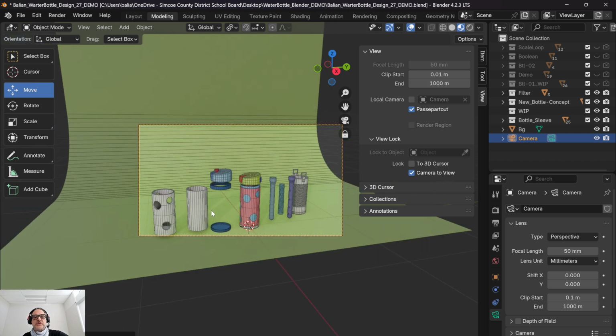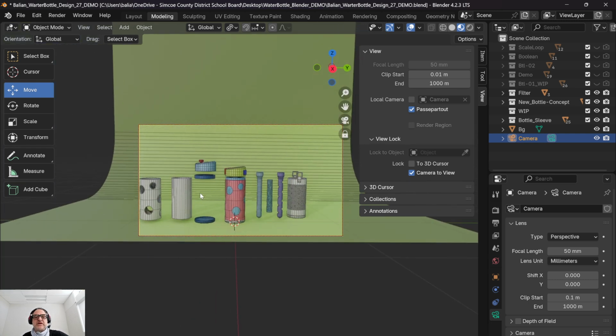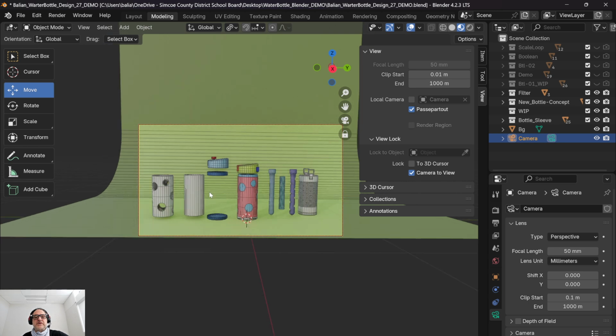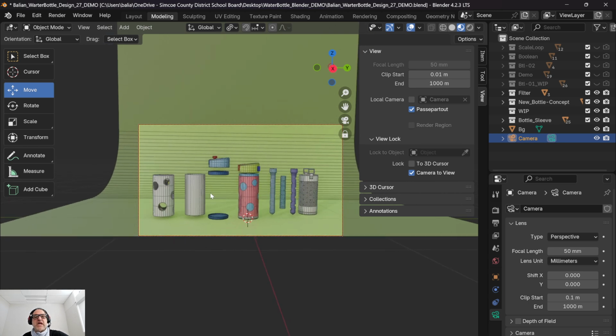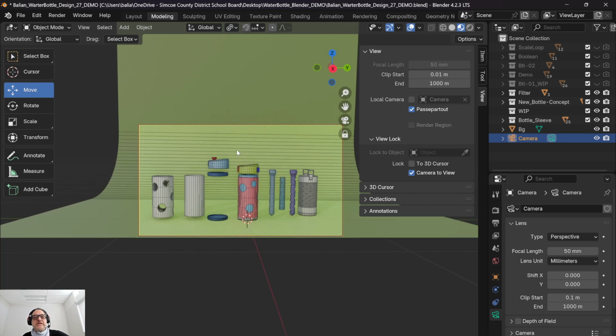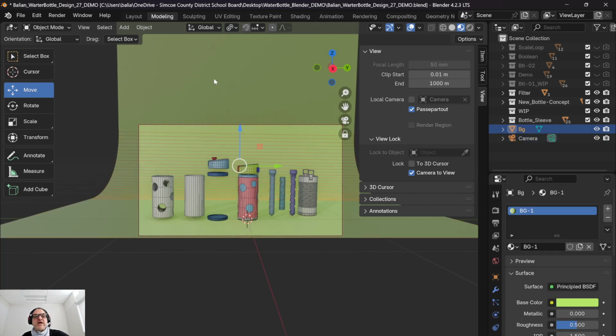Come in here, hold Shift, and I'm just going to do a straight up shot. I don't like straight up shots, but anyway, I'm going to do one right here. Okay, so this is what I have. This is what my camera is seeing. The other thing is that background, I'm going to shade smooth so that I don't see those little ridges, those planes. Okay, so this is what I have.